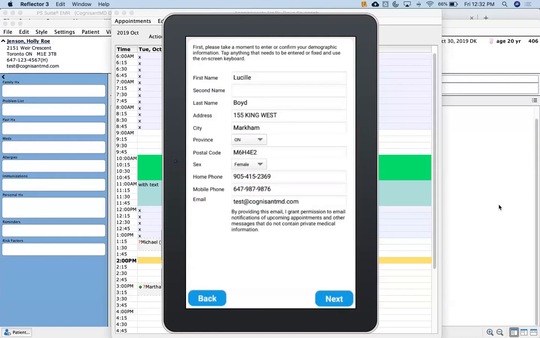And as you might imagine and hope, any changes made here go directly into the appointment schedule or the patient chart, exactly where they should go.